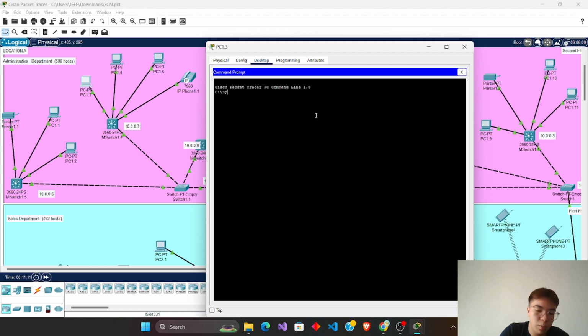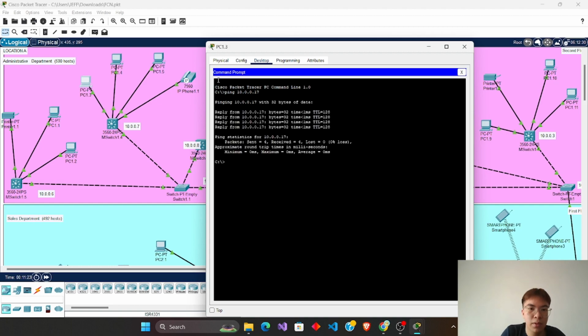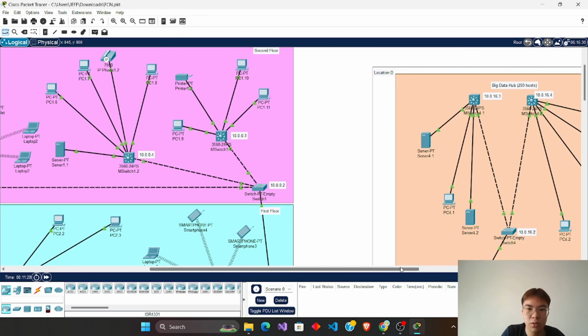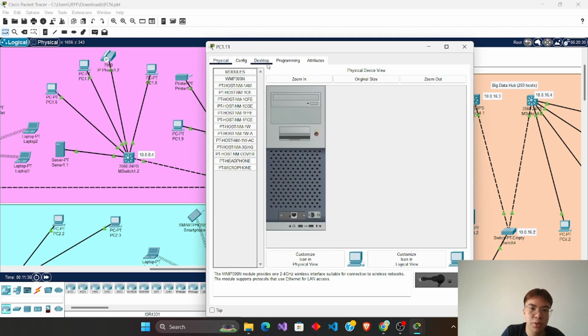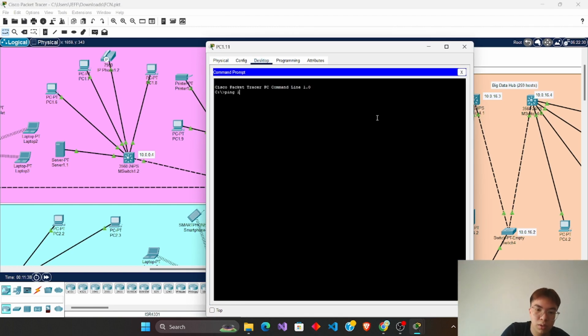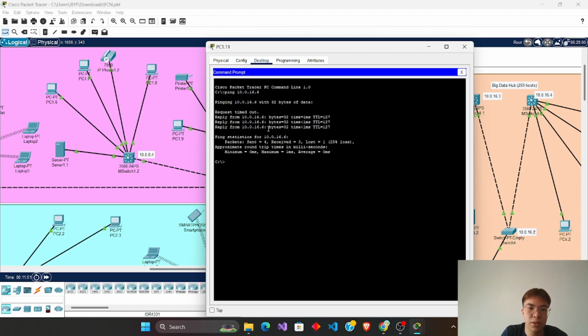When you get inside, we press desktop, choose command prompt, and just ping 10.0.0.17. We press enter and it shows a result here. If you need to do location A to location B, check what the address is here. It's 10.0.16.6. Same steps: command prompt, ping 10.0.16.6. We just need to wait for the reply. Sometimes there is a request timeout, so just wait. Yes, we show the result.